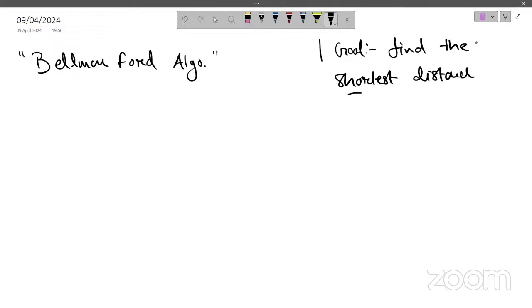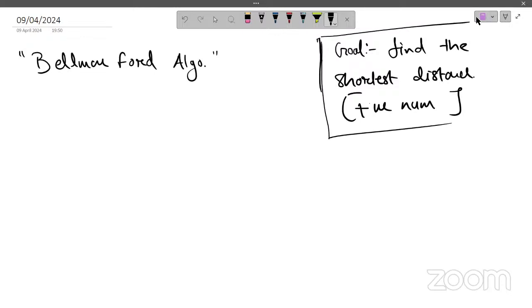But here, which graph will we take? We will take graphs where the weights on the edges are all positive numbers. Dijkstra's algorithm can only effectively work on weighted graphs which have a positive weight on every edge. So in today's class, we will start with the Bellman-Ford algorithm, which actually deals with graphs which have negative weights on their edges. For example, this type of graph.